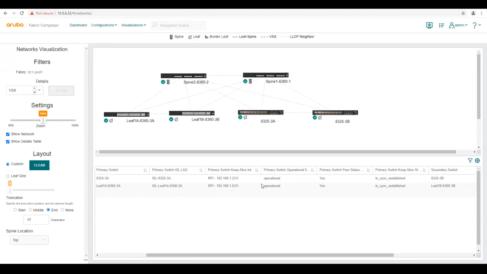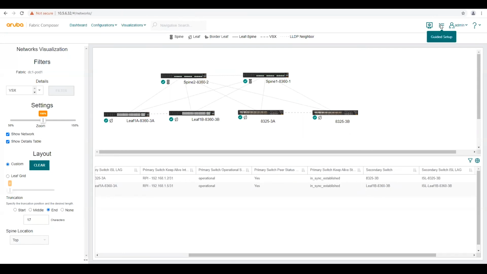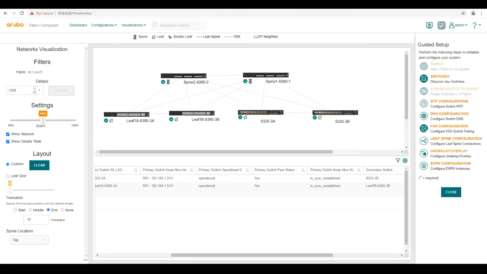So I can see now by clicking those options, I've got an operational state. The primary switch pair status is good, in sync and established. I don't need to pop into the CLI to check it. So that's all good. So I've lost my guided setup. I just need to get it back by clicking on this tab here, and we are there.